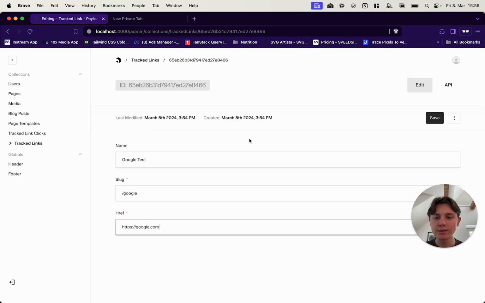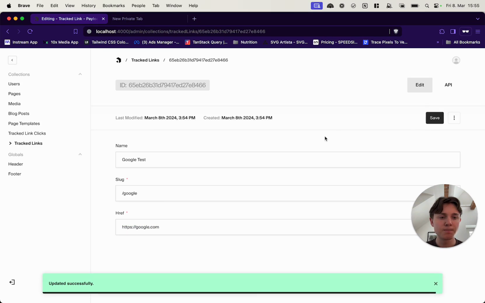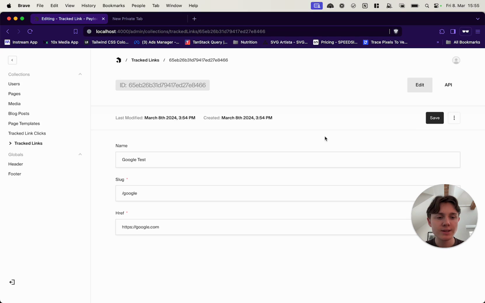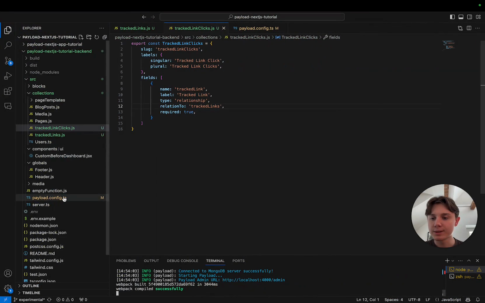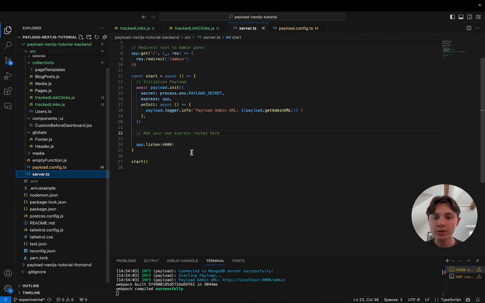The next thing that we have to build is the actual functionality that gets a request, then saves a tracked link click to this collection here, and then redirects the user to the actual page. So the way I'm planning to do this is I'm planning to actually create a custom express route in server.ts.